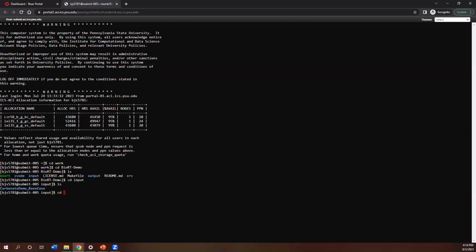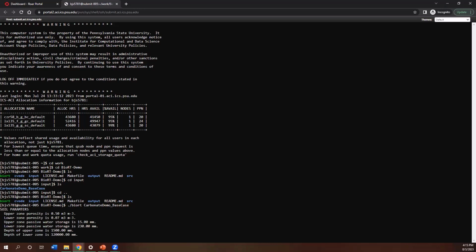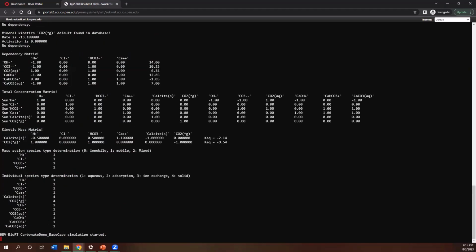You can navigate back to that folder by doing cd space .. and that'll go up a level. So I'm back in the BioRT demo folder, and this is where I can run the model command line with ./BioRT space Carbonate Demo _ base case. This needs to match exactly what is in that input folder. So I'll hit enter, and the simulation will run.